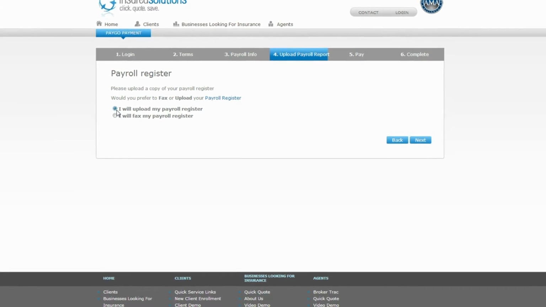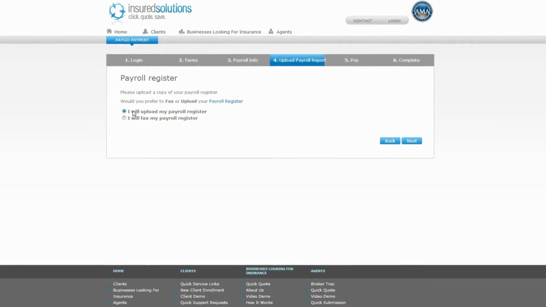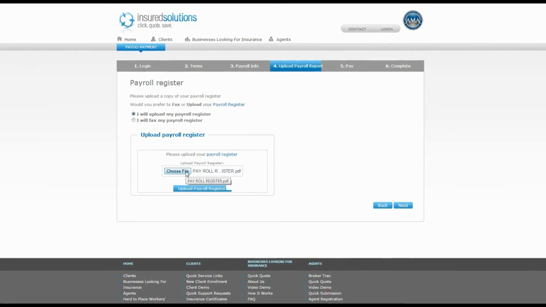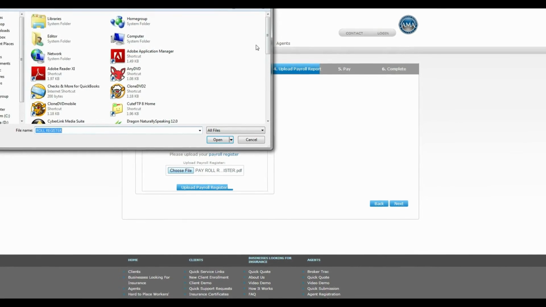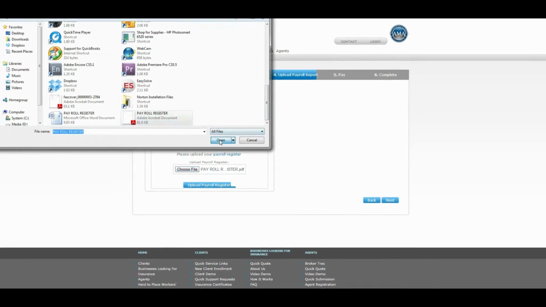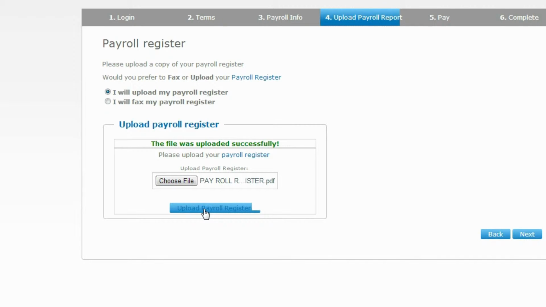Now the other option you have is to upload your payroll register. To do that, you would click on Upload My Payroll Register. Click on your Browse button to find the payroll register. I have mine saved on the desktop. You select your payroll register, click Open and Upload. You can see here that it is uploading, and once it's complete, it tells you that the file was uploaded successfully. Then, you want to click the Next button.